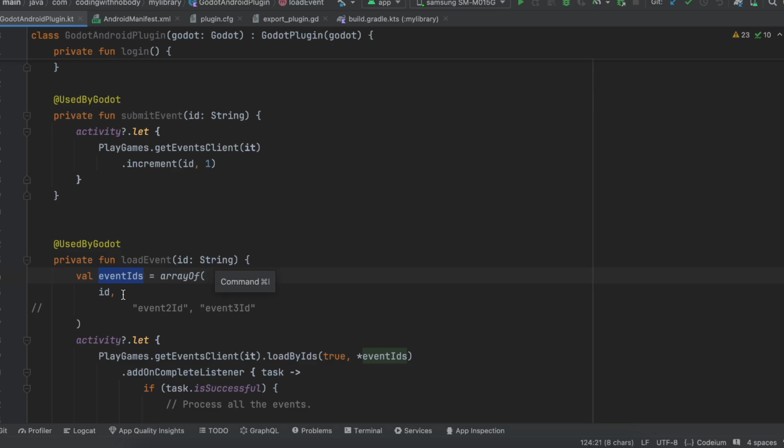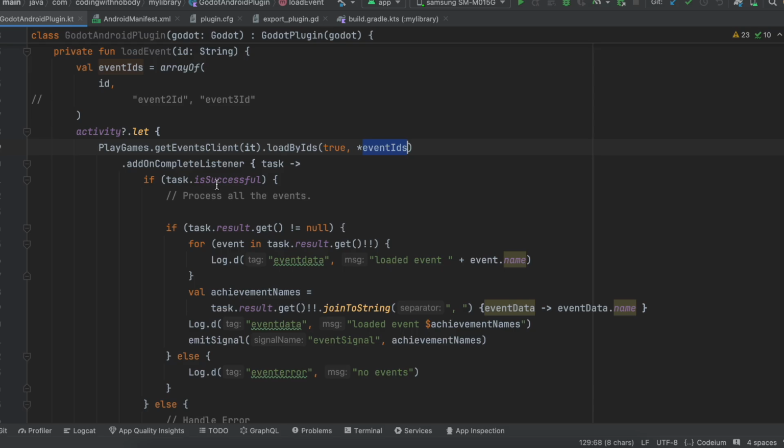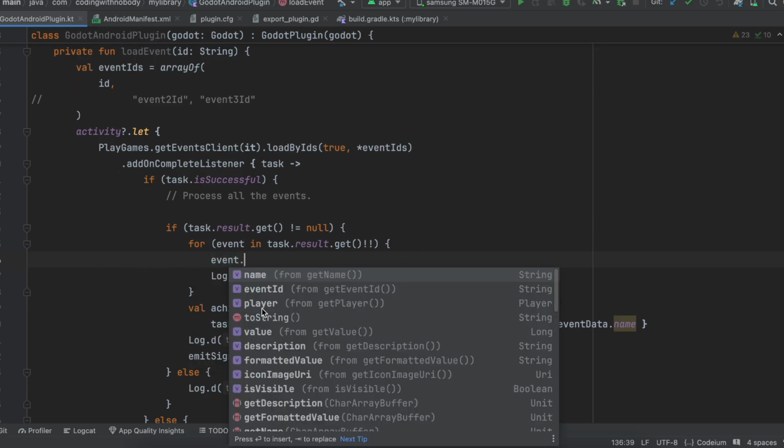So here I'm just passing one ID itself, and then again we just call play games dot get event client, pass our activity to it, load by ID is true, and here we pass all the event IDs. Then we add a complete listener to it, if the task is successful, then we get all the results, and here I'm just printing it to the console. But here you can see what all things are present inside your event. So if you see these all things: event ID, name, player, value, description, formatted value, icon, image URI is visible.